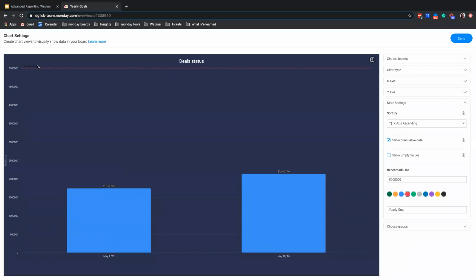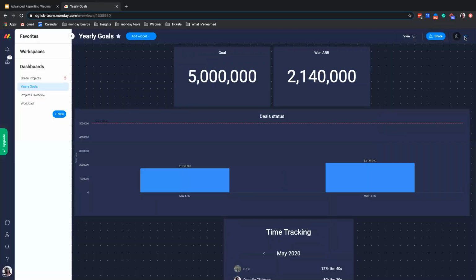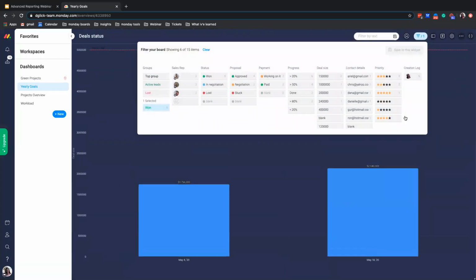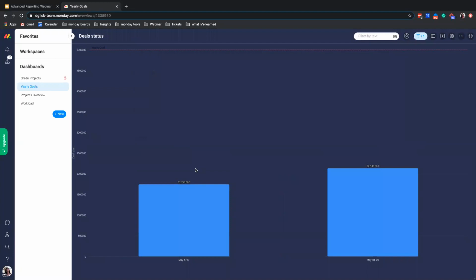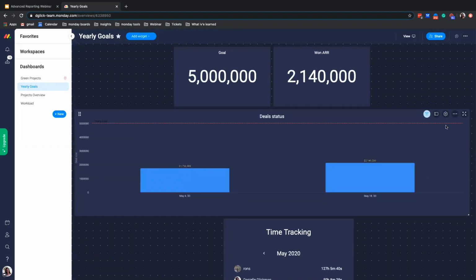I also added a benchmark right here. You can see here, it says yearly goals. I don't know if you can see it because it's in the back and I'm on dark mode, but this allows me to see my yearly goals very visually and see the progress towards that goal. I am also filtering this widget specifically because I just wanted to see my won deals. This is very helpful to see my progress throughout the weeks and how I'm getting closer to my yearly goal. So this is amazing.